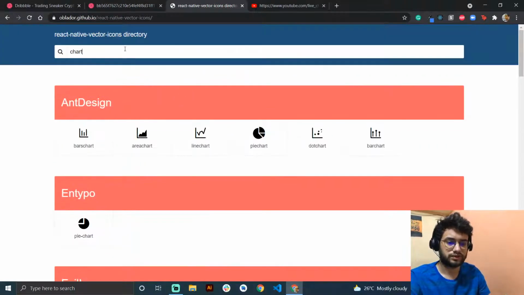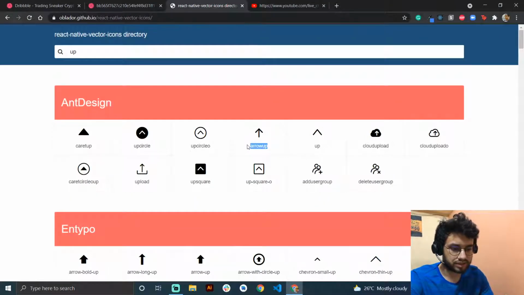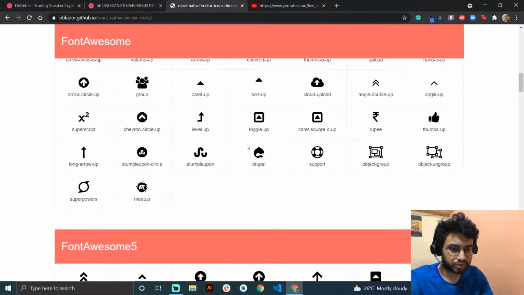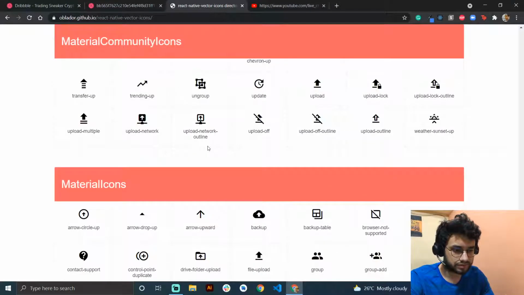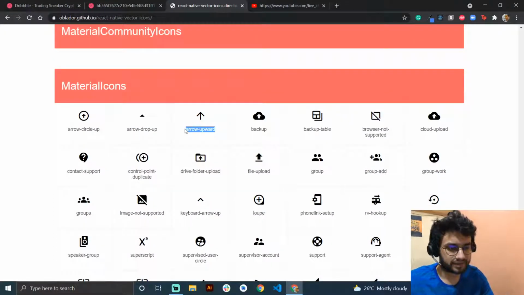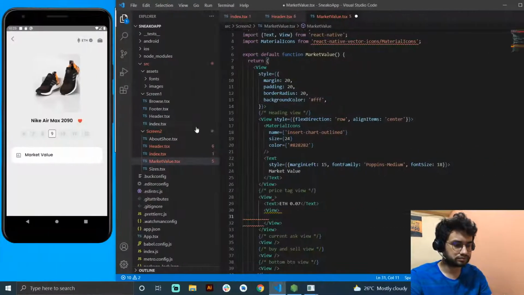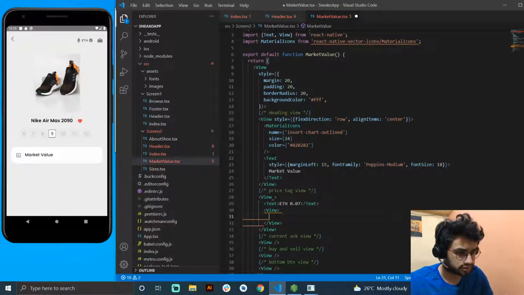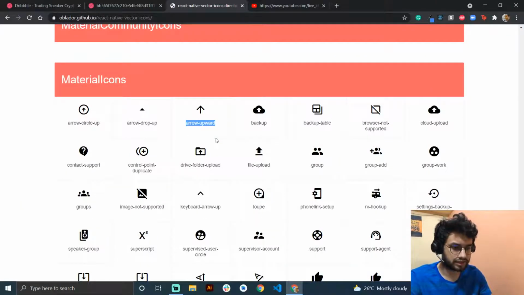So we need to find what's the icon for up. So arrow up. Does material icons have it? Because we have imported that already. Let's see if it is there. Icons, community icon. Okay, so it's here. So we can use this. Yeah, we can use that. So I am gonna copy this. It has a different color, but we'll change those things. Not to worry. Let's copy the name.